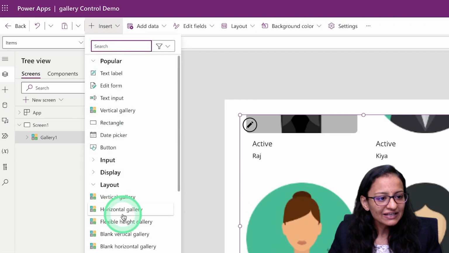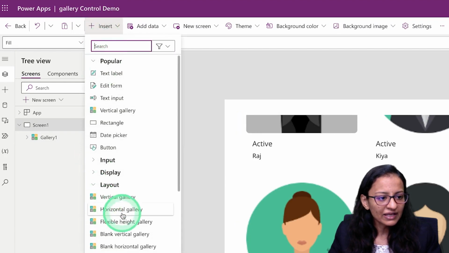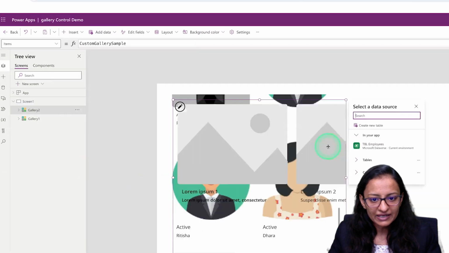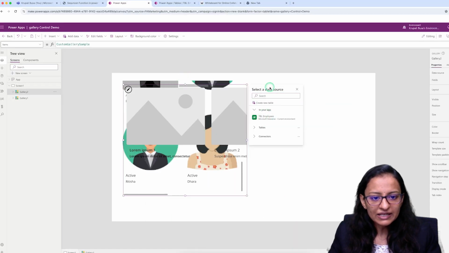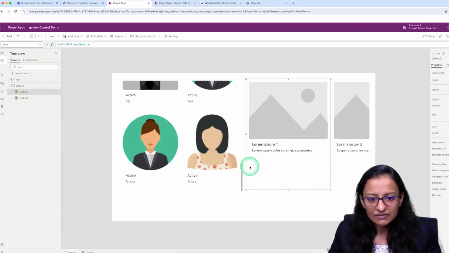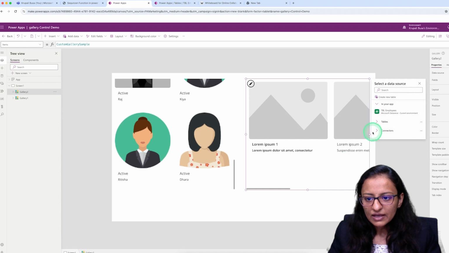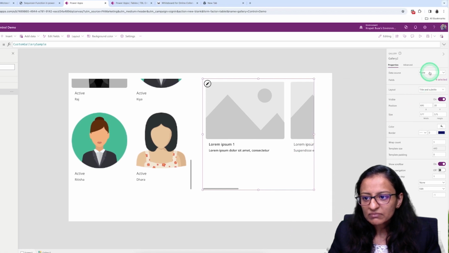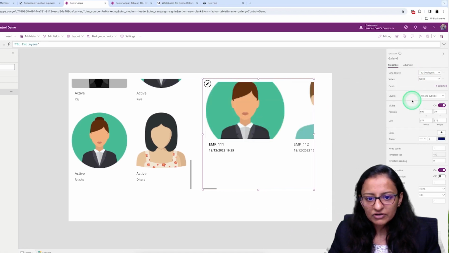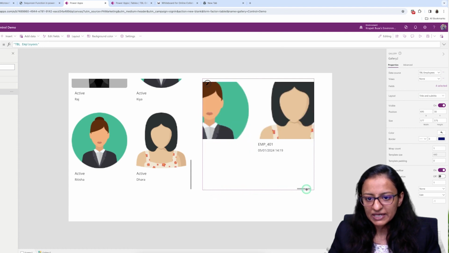Now let's take a horizontal gallery. Let me go and take a horizontal gallery. Now in horizontal gallery, how will it display? Let me move this to the side and put it a little bit this way. Now I am using the same data source for that. This way the horizontal information is displaying like that.